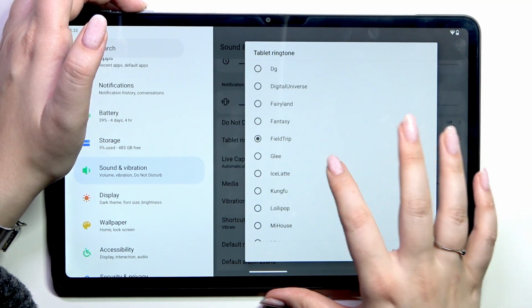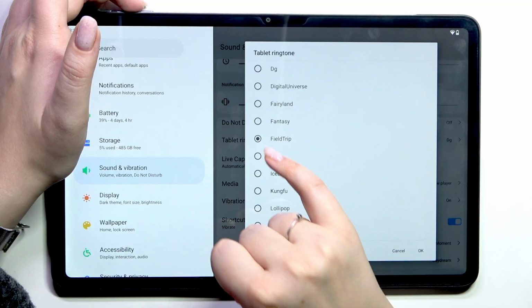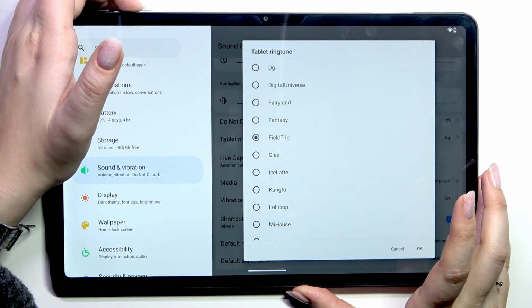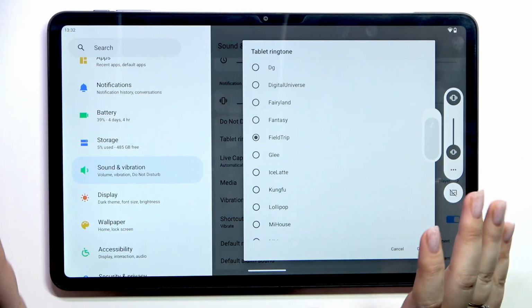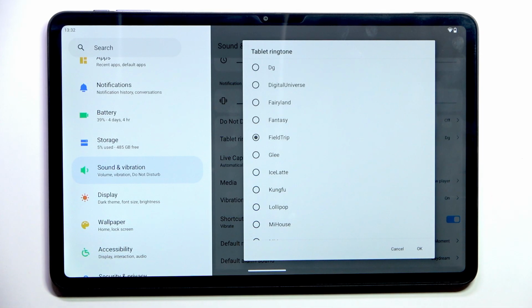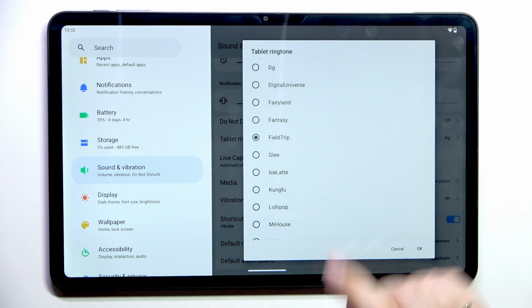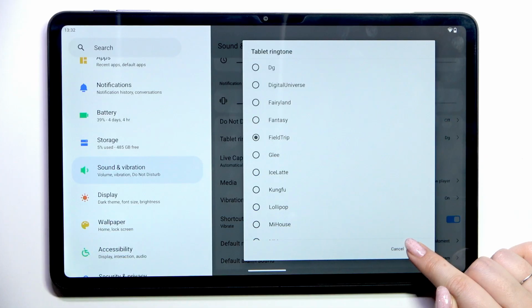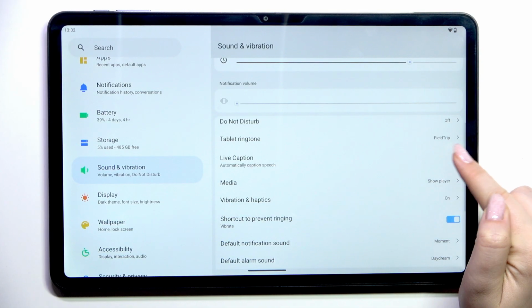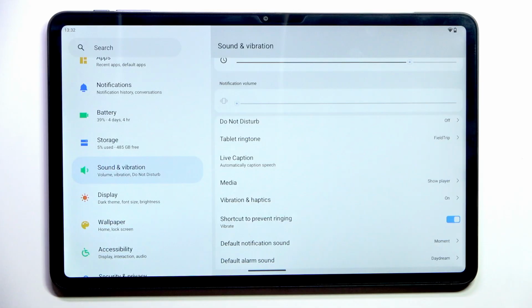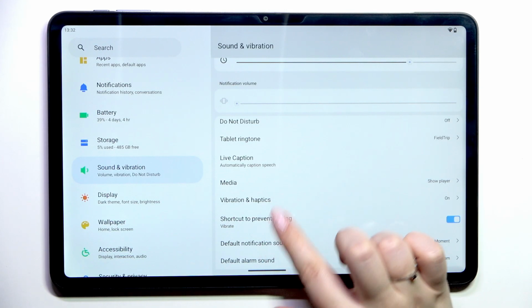Okay. Let's pretend I'd like to set this field trip to be set as my ringtone. So all we have to do in that kind of case, we have to make sure that the option we would like to use is marked. So in my case, field trip, and tap on OK. And as you can see, it is immediately notified right here, and it means that from now on, our device will use the chosen ringtone to notify us about the incoming call.